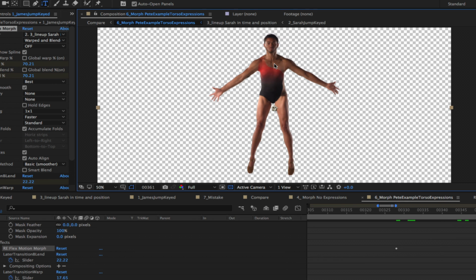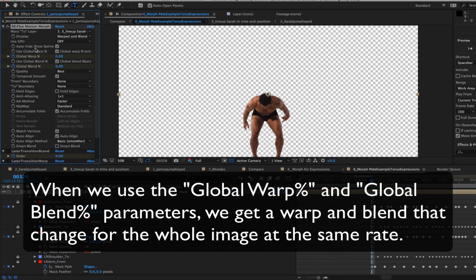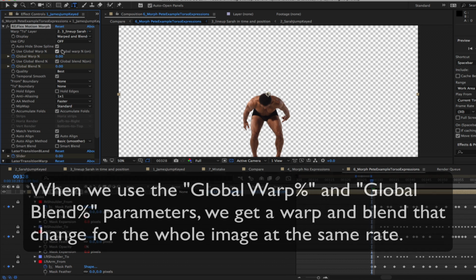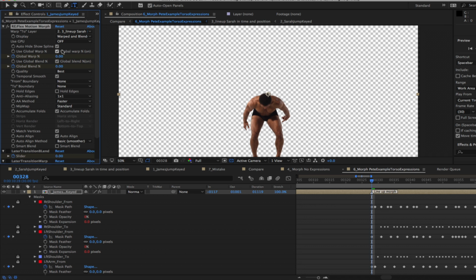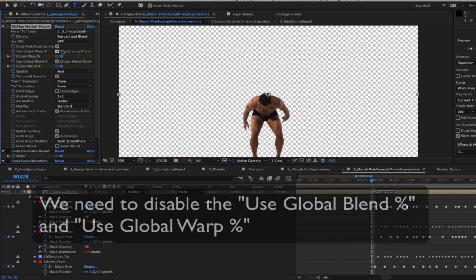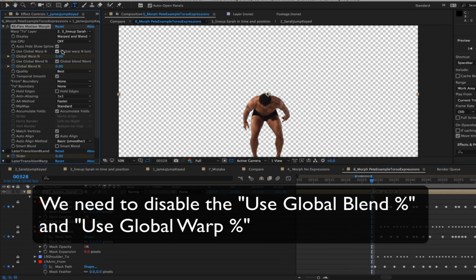happens later. This is to say that by default, when we use the global warp and global blend parameters, we get a warp and blend that change for the whole image at the same rate. In order to customize the rate differently for each spline and override the overall rate control like we just saw in this comparison, we need to disable the use global blend percentage.